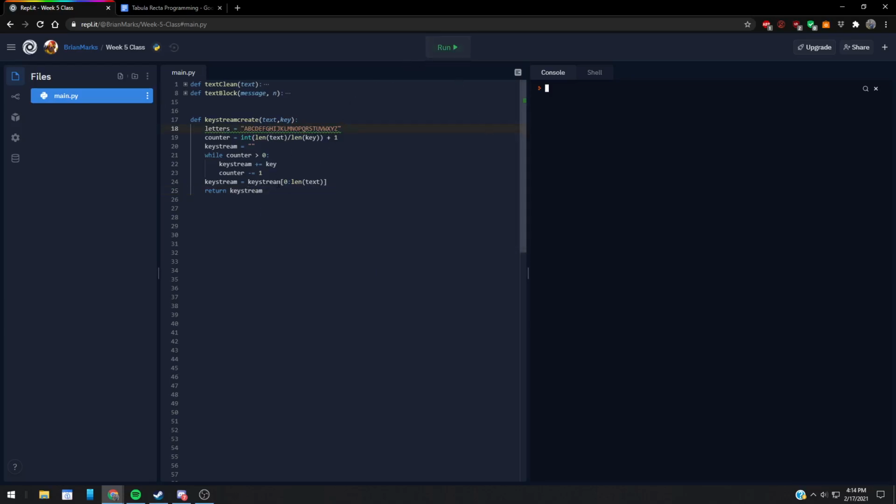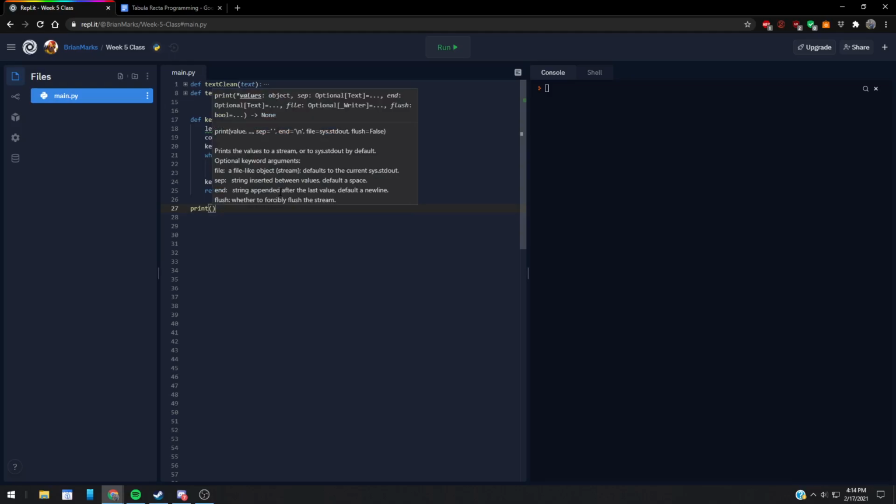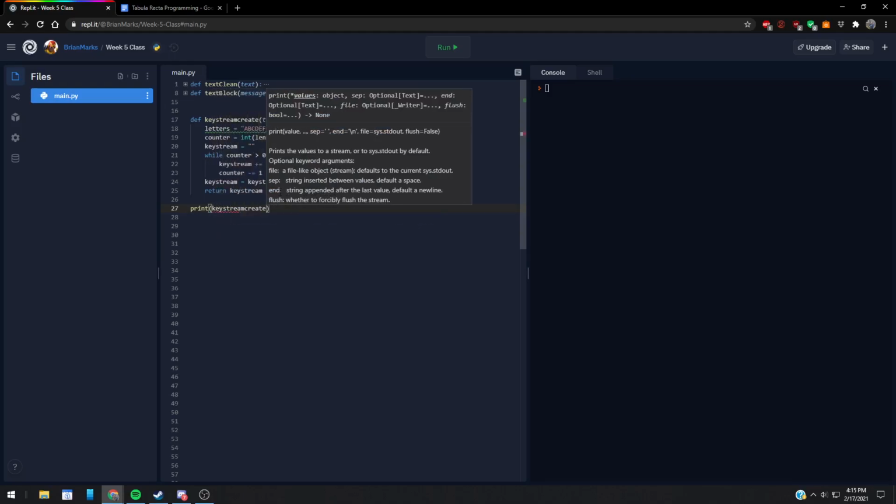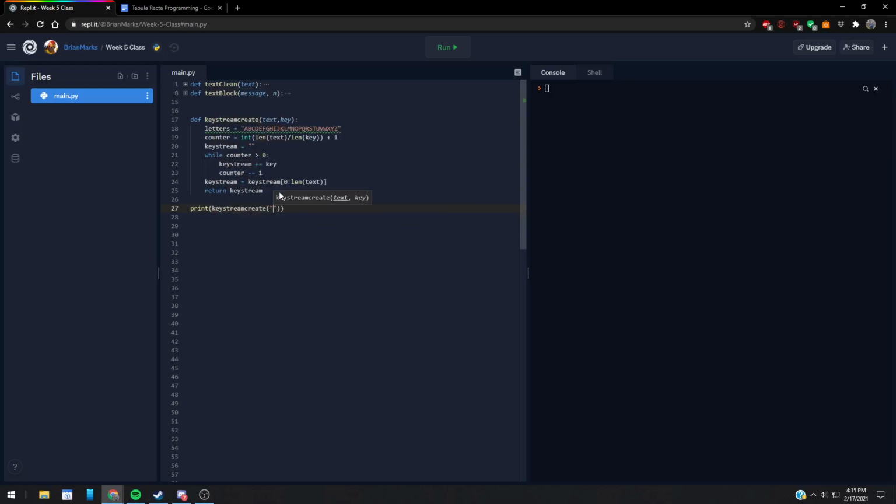We have an error message here. We can debug that if we need to, but let's go for the print, and then we're going to say key stream create, and then we're going to have our text be cryptography, and then just like before, our key will be YTAC. Now before we go into this, it won't quite work because we have this issue, and that's why we have this text clean function in here.